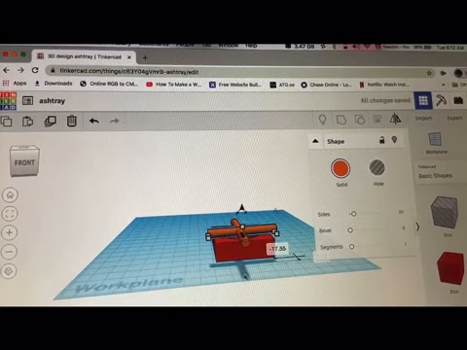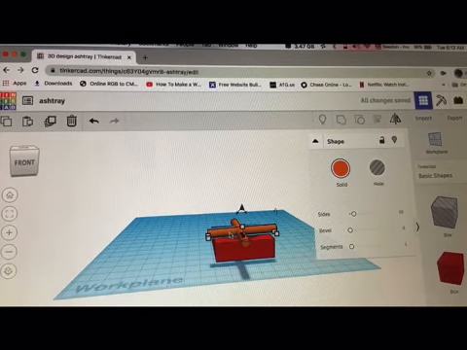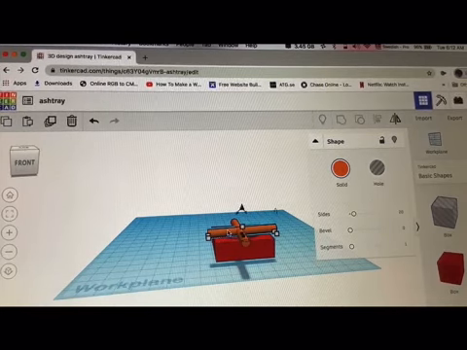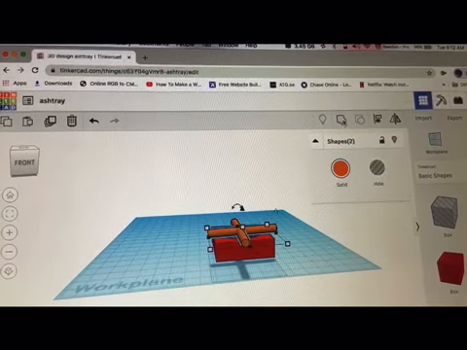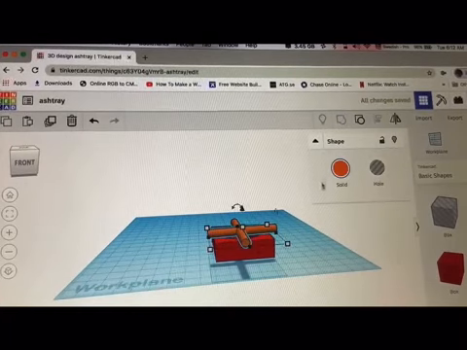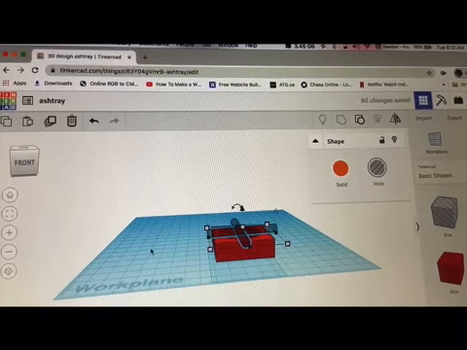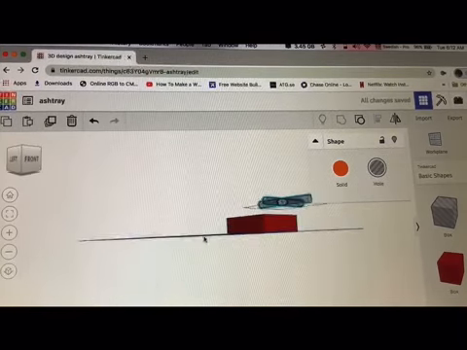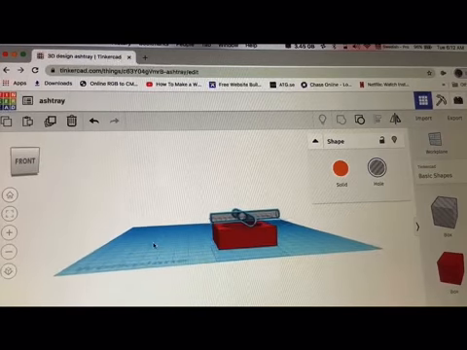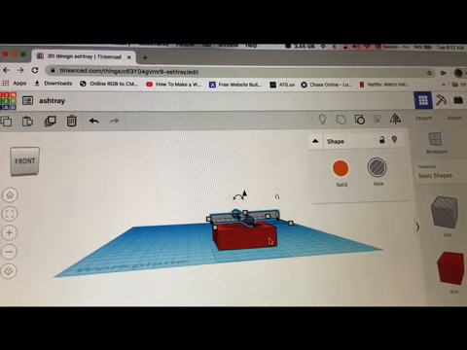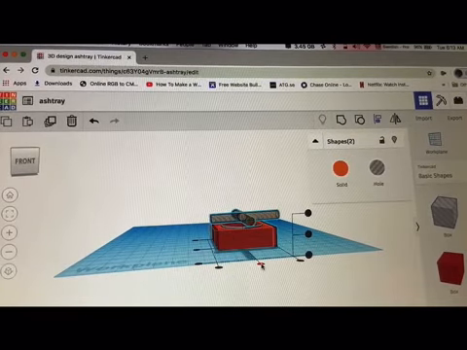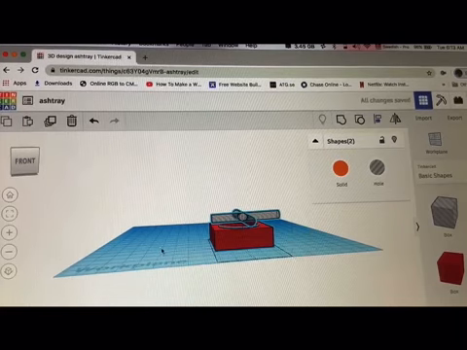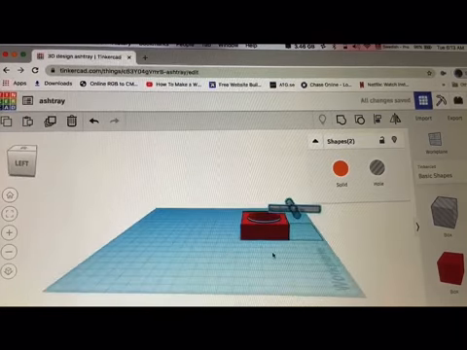Now, let's select both of them and make it one unit. Now, not only a unit, we'll make it a hole. While making it a hole, I forgot to align them. Align it so that it will be in the middle of the box, and I turn around, do the same thing here.